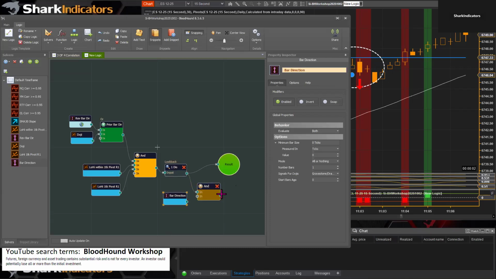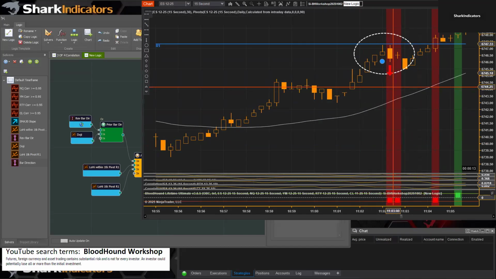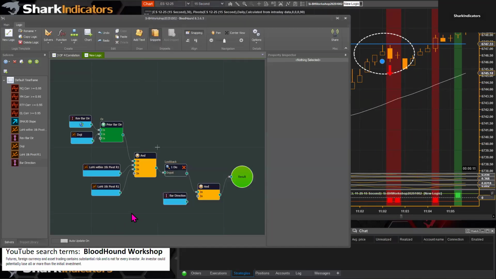Connect that in. Let's shift this over there, right? So right here, here's our bar that's within 1 tick, but this is an up bar. So how do we strip away that short signal and only keep it when we get this down bar here? That's with the bar direction. And there we have it.